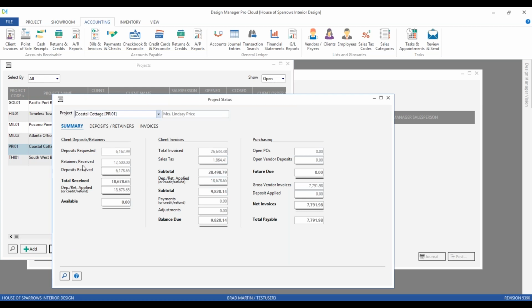Now, our retainers received and deposits received, well, they don't change. We actually got those funds. What does change is the amount that's been applied and our available amount. Zero, we've used them all. And that corresponds over in our client invoices frame as well. We can see that's increased tremendously. We can see the application of all of those deposits and retainers and our current balance due for the client.